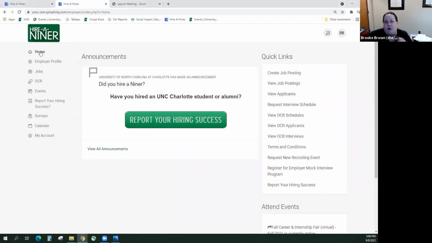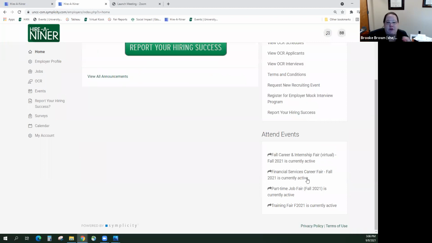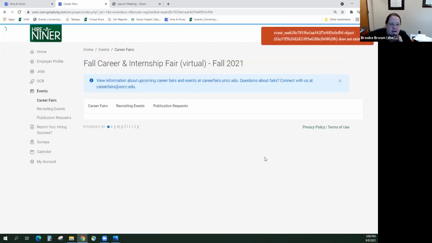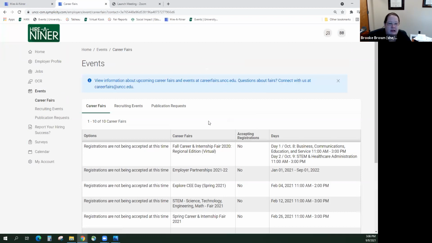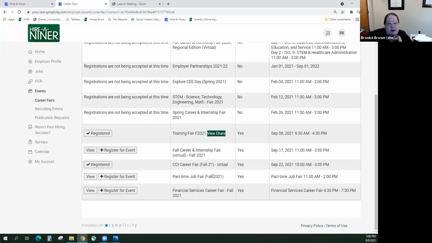You and your recruiters and staff will need to log in to Hire a Niner to access the fair. This is an employer account, the homepage there. There are a couple of ways to access the fair. The first one is on the right-hand side. You'll see an attend events section, and you can click there. There's also career fairs on the left, and then you'll see a list of all the career fairs coming up.